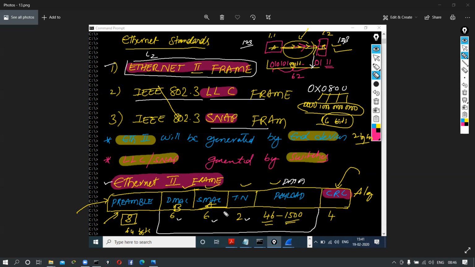These many fields will be there. I told you, in the Ethernet 2 frame, every field is in the form of bytes. That bytes your cable will not carry. That should be converted into bits, done by the LAN card. Correct? That will be done by the LAN card.